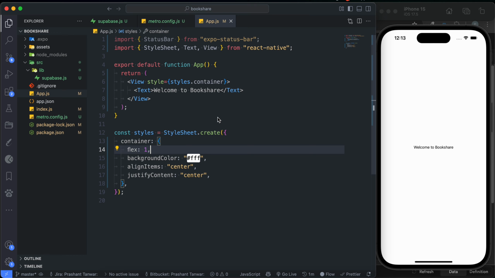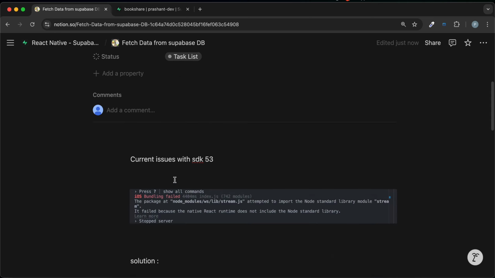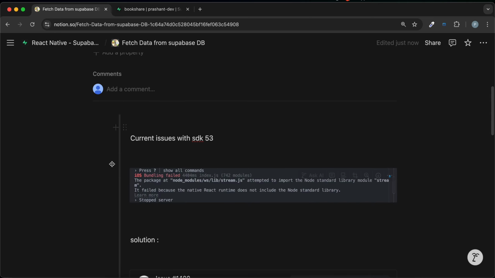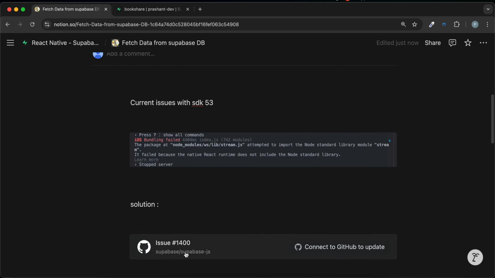Alright, now let us move ahead and see how we can fetch data from the Supabase database inside our Expo app. But before that, I faced an issue with the current Expo SDK and Supabase. So let me show that to you. Here you can see, when I was running my project, I faced this particular build issue. Then I started researching about it and found a solution, which is over here.